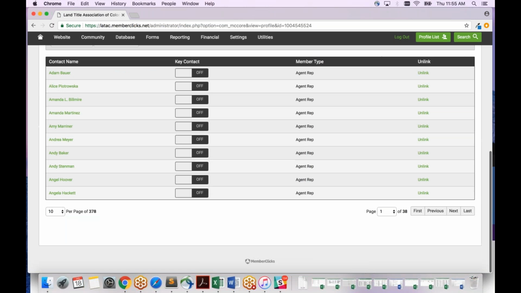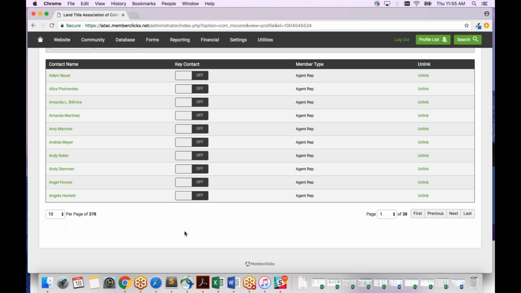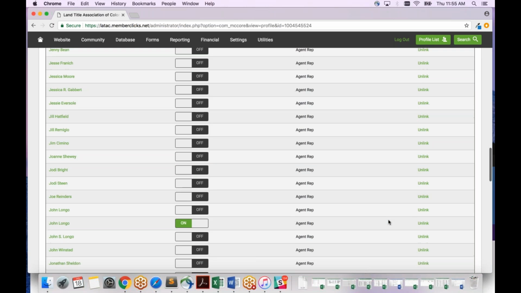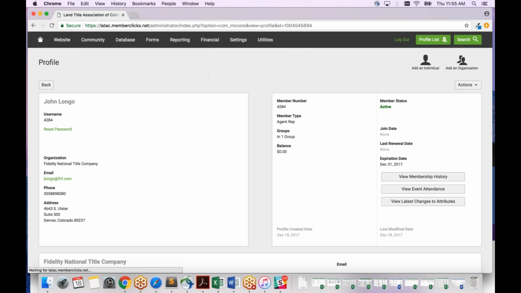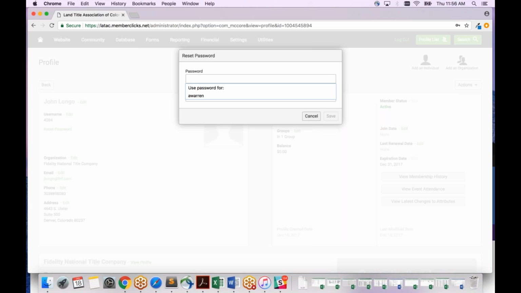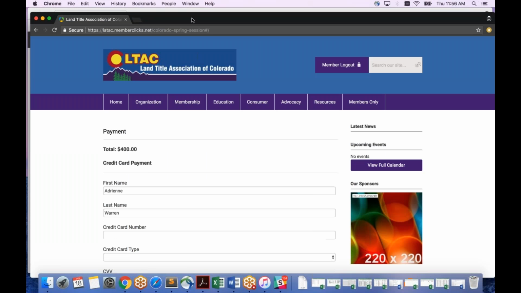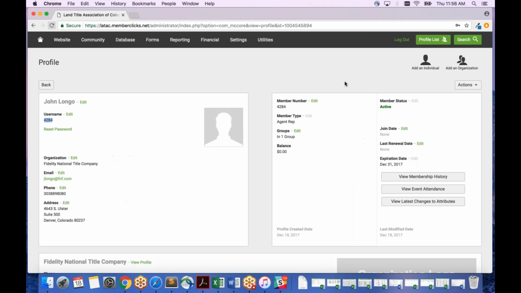So let's pick. I need a key contact. Do we have a key contact for this? Yeah, I believe so. I don't see, there's so many pages. Here we go. John Longo. Yeah. I'm going to reset his password for him. You can have more than one key contact, correct? Yes, you can have as many as you would like. Okay. So we've got his username, which we'll update these to their email addresses. I don't like that Elliot does that. And then we're going to go, I'm going to get out of here.